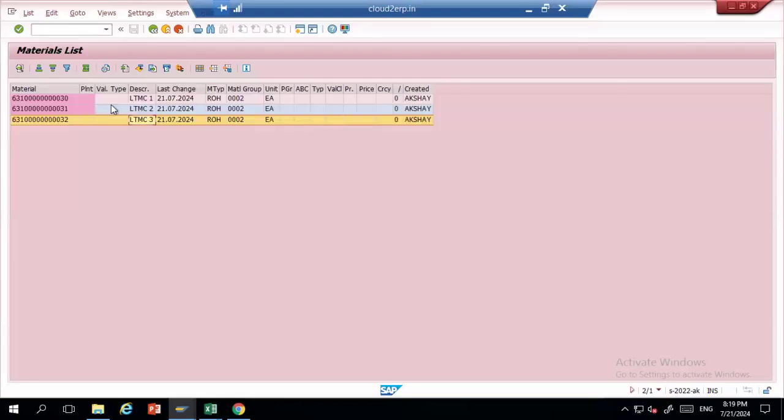Until the last step, until you click on migrate your data, you are not uploading the data. When you click on migrate your data, only then is it going to upload it. For 3 materials, it took just 2 or 3 seconds. But if you are uploading 1 lakh or 2 lakh materials, it will take 2 to 3 hours. So this is how you upload the data in LTMC.